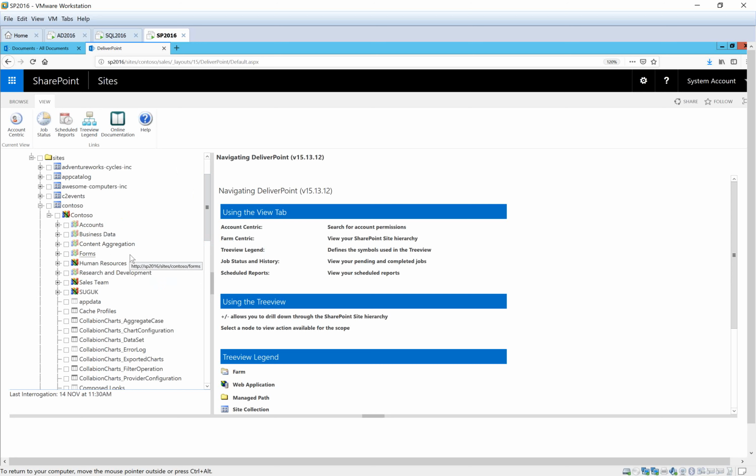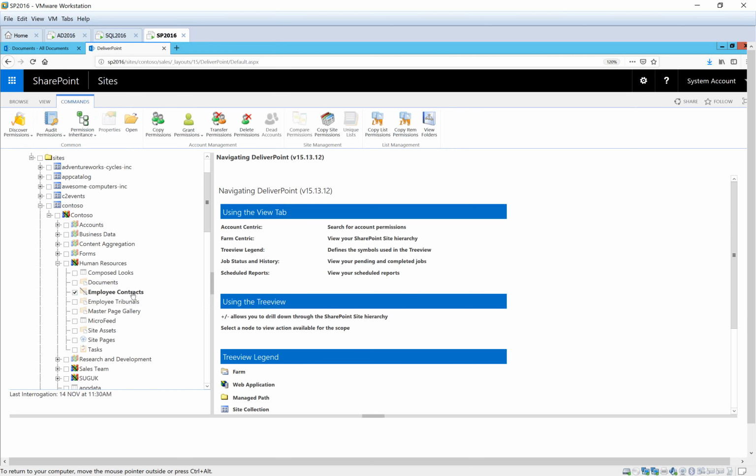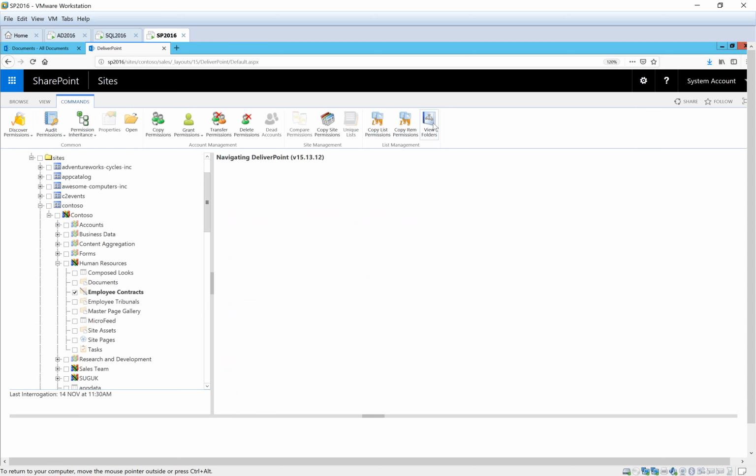Now, if I have a look at human resources, I can see that human resources has a diagonal line through it as well. And what that's telling me is that there's broken permission inheritance somewhere within the site. And notice all the lists and libraries, they all have a dimmed icon. So they're all inheriting permissions, but the employee contracts has a diagonal line through it. So as I select that library and drill into the folders, I can tell exactly where that permission inheritance has been broken, and it's on this folder here called signed contracts.